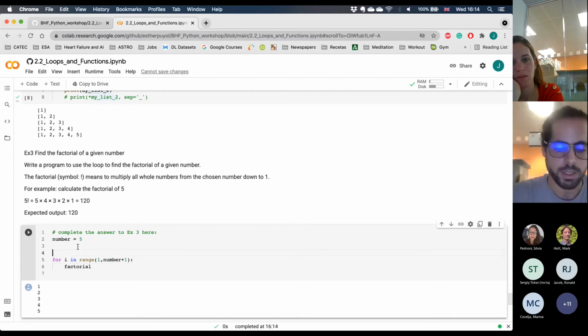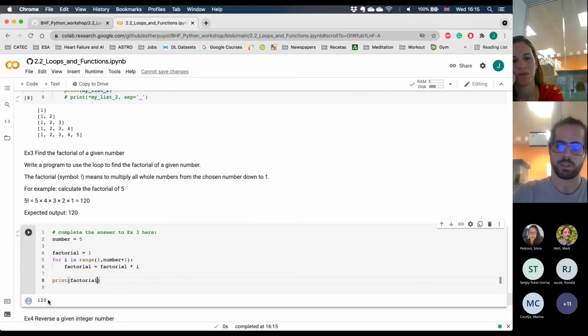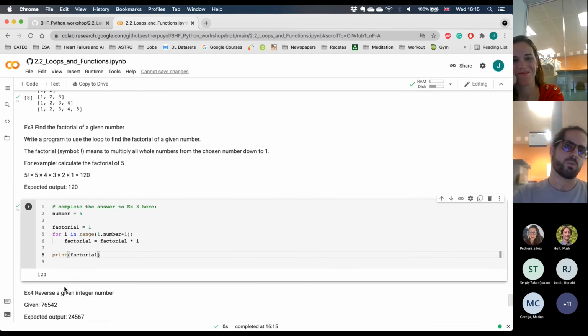We initialize it as a 1, because if we initialize it as 0, it will again be a problem, because we will be multiplying by 0, which is equal to 0. And we say factorial is equal to my previous value of factorial times whatever value I am looking at now. So this will go through the loop and it will do 1 times 2 times 3 times 4 times 5. And at the end, just so that you believe that this is true, I will have to print it. And we saw here that the expected output is 120. Ta-da! Surprise! 120.